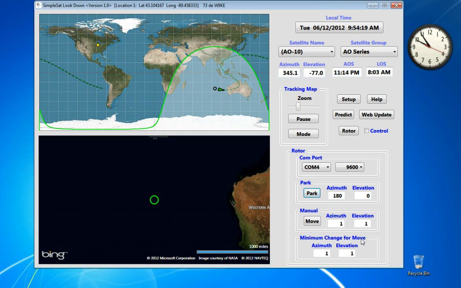These two boxes down here are the minimum change for move settings. Now you don't want your rotor to move every time the azimuth changes by 1/10 of a degree, or even in most cases 1 degree. This is hard on your rotor, hard on your mechanical systems. So we can enter in a minimum change before the rotor will actually move. These values will be saved.